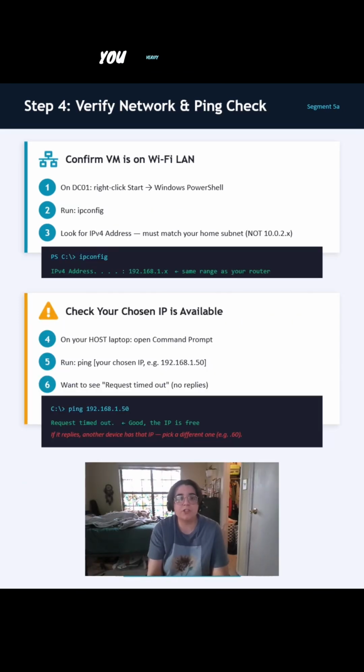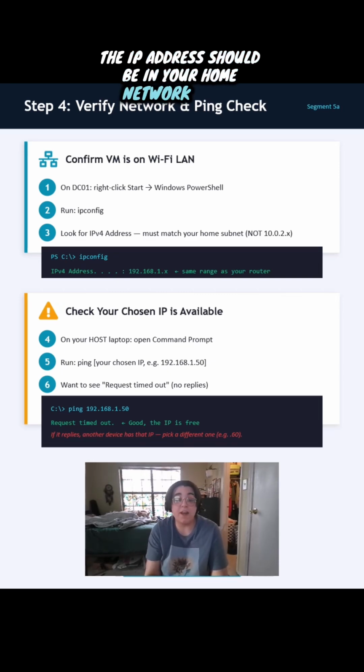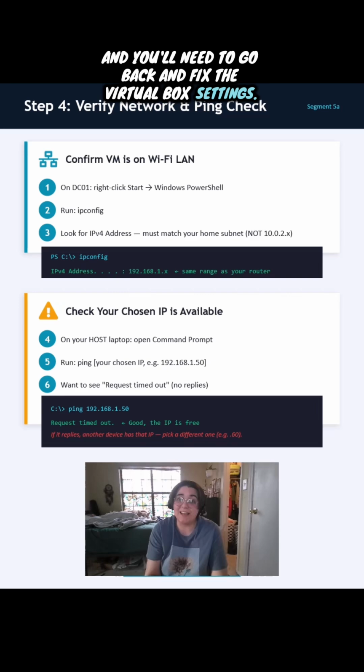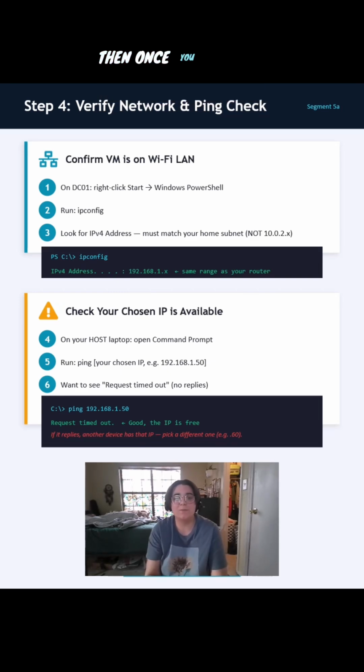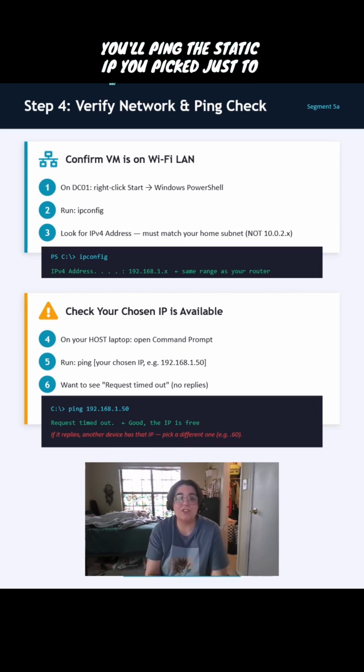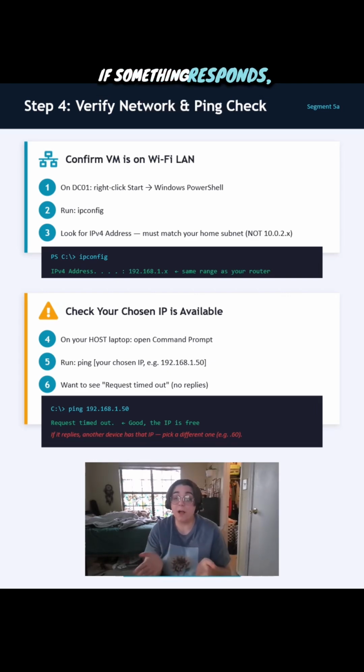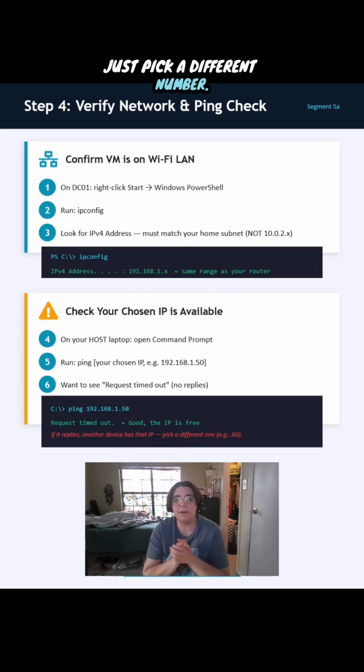Now, first you verify that bridge networking is doing the job by running ipconfig on the VM. The IP address should be in your home network range, so if you see 10.0.2 instead, you're probably still on NAT. And you'll need to go back and fix the VirtualBox settings. Then, once you confirm that, from your host laptop, you'll ping the static IP you picked just to make sure nothing else is using it. If the ping times out, that means the address is free and it is yours. If something responds, just pick a different number.